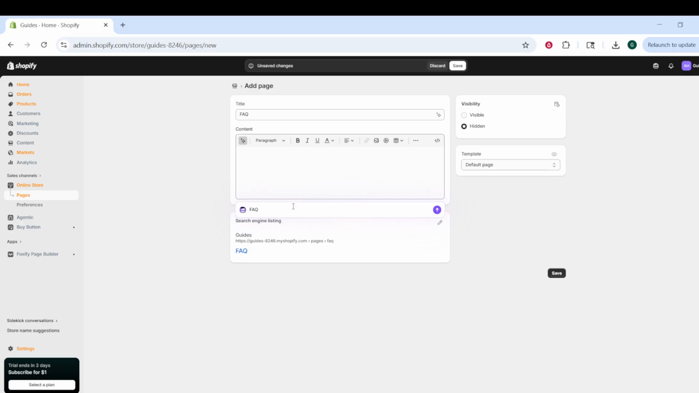Next, move down to the content box. This is where you will type out your questions and answers. Add each question clearly, then place the answer right below it. Keep your wording easy to understand, and try to make each answer helpful and direct. A clean layout will make the page easier for customers to read, especially if you have several questions listed on the page.